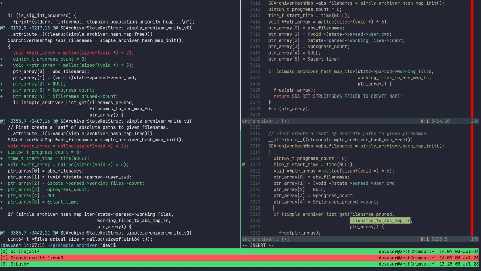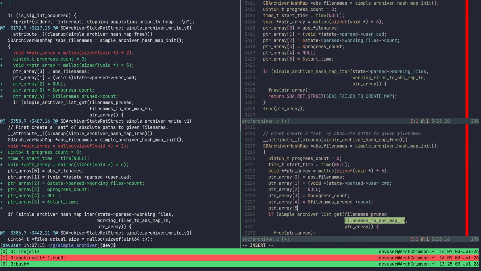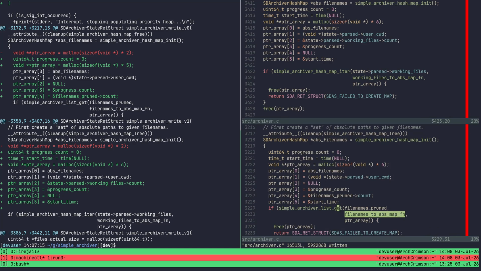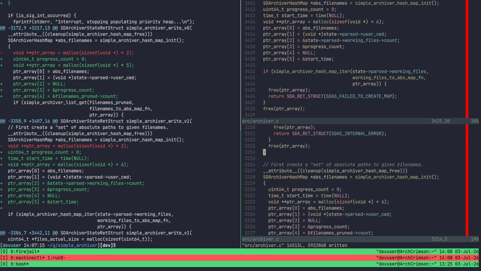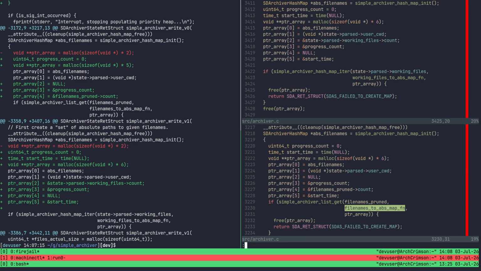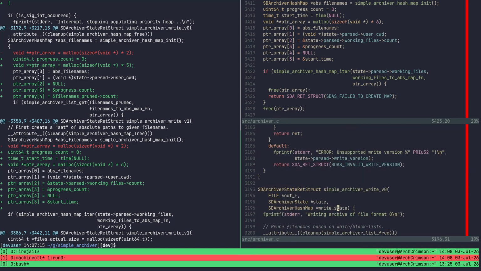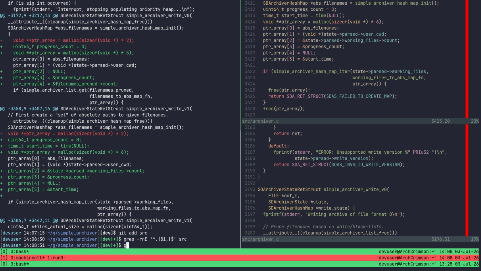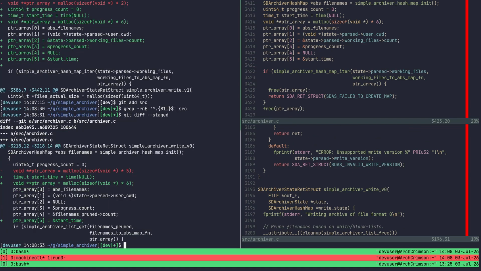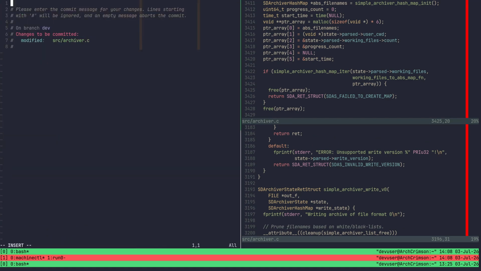If I underallocate for the pointer array, there's risk of a buffer overflow if I write to a late entry in the array. That's how easy it is to get a buffer overflow, which is sad. Committing this fix.